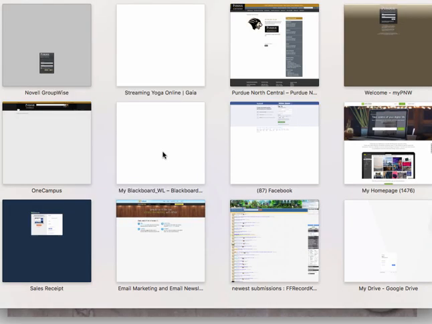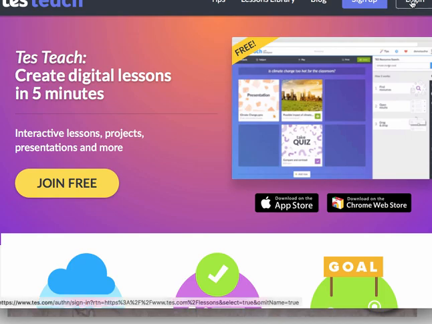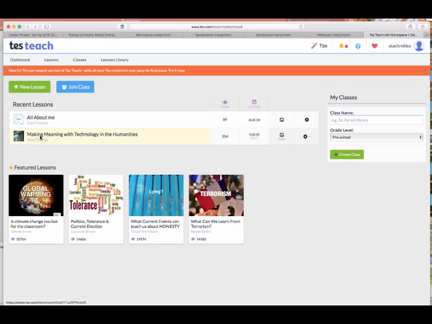And I'm going to go ahead and open blend space to give you a very short introduction to what it looks like. So this is blend space. I've expanded the screen a little so that you can see all the parts of it. It's very easy. When you're ready, you just hit New Lesson, and then you'd start working on your lesson. I have one started already.